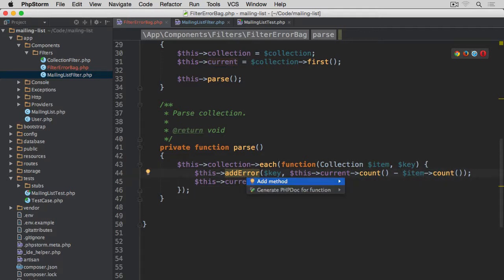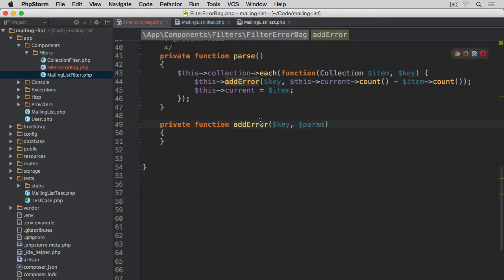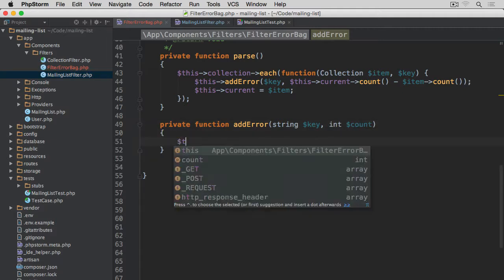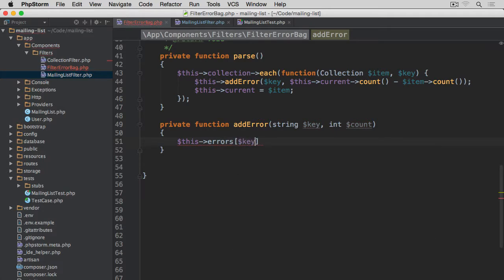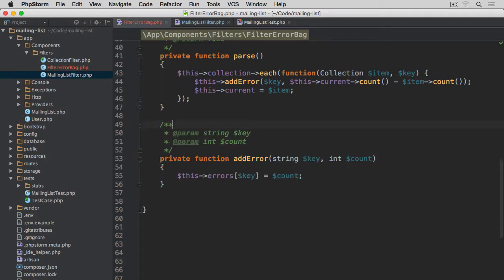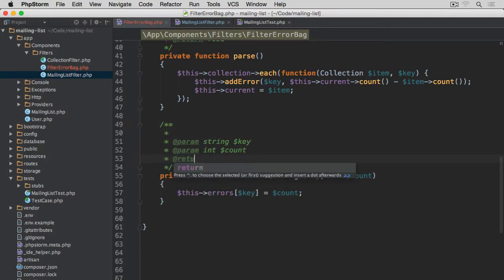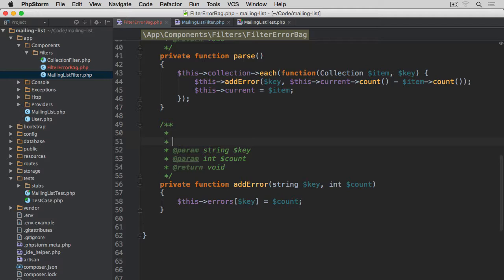Okay, let's add this add error method as well, and this add error will simply take key and count rather than param. Let's just call it count, and then string key is going to be of a string type, and count is going to be an integer. And let's just do this errors. We add item by key equals count. Now let's just add doc block, and it returns nothing, so void. And for the summary, we are going to say add error.